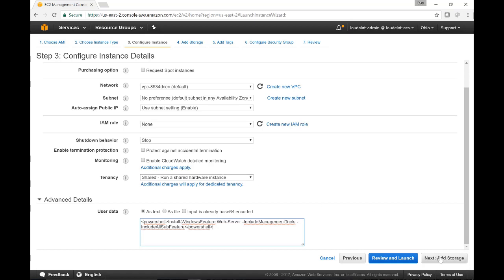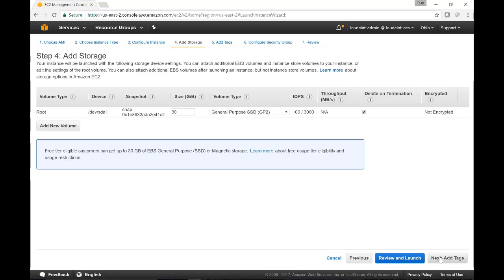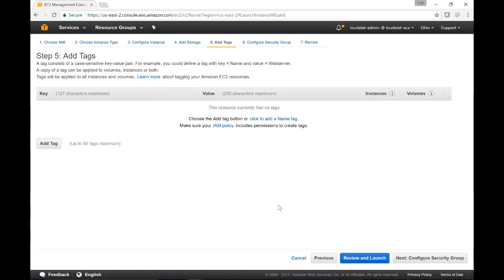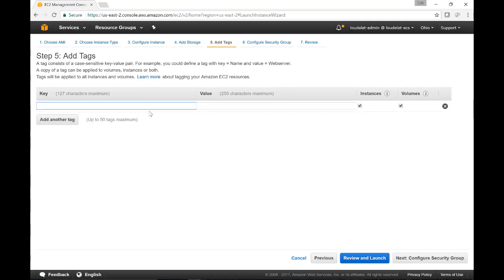So go ahead and click Next, Add Storage. And we'll accept the defaults here. So we'll go ahead and click on Next so that we can add tags. And in the value box, we're going to want to select Add Tag and add a key name. We can give this key the name of Name. And the value will be website. So essentially, we're naming our instance here website.